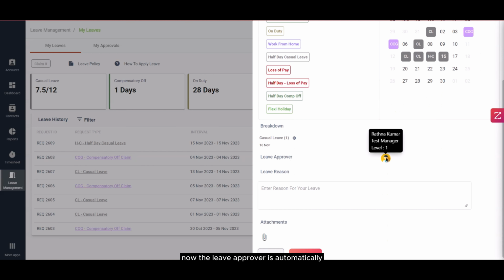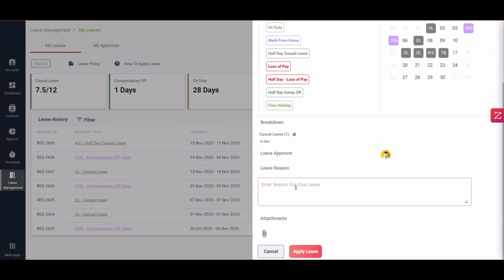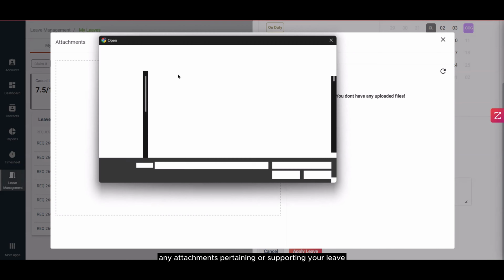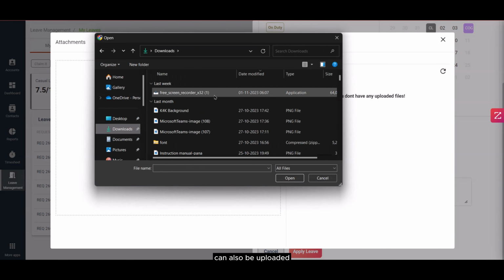Now, the leave approver is automatically loaded and the reason for leave can be mentioned. Any attachments pertaining or supporting your leave can also be uploaded.